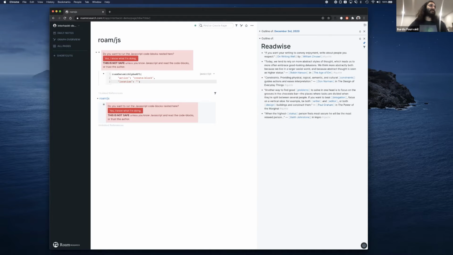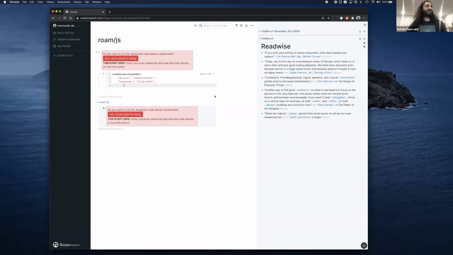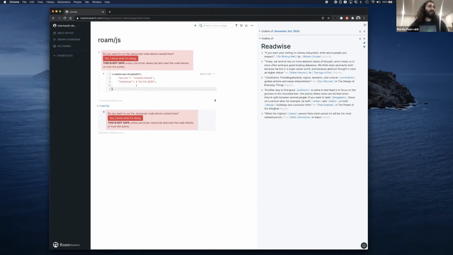Anyways, okay, so the location here is going to be 12/03/2020, and then you also have to specify the order. Or actually the location has to be in. And the order, location here.